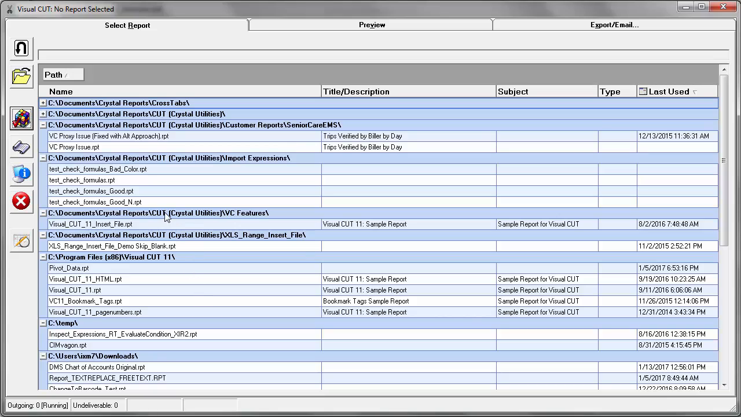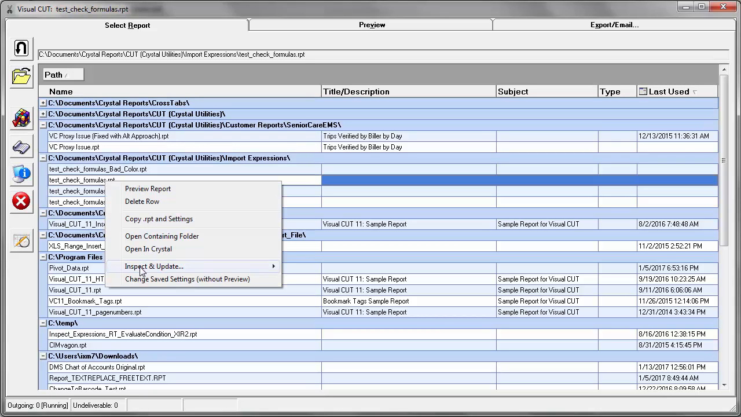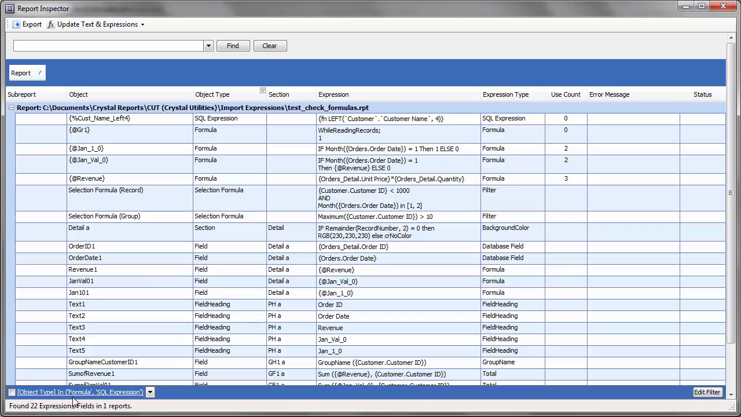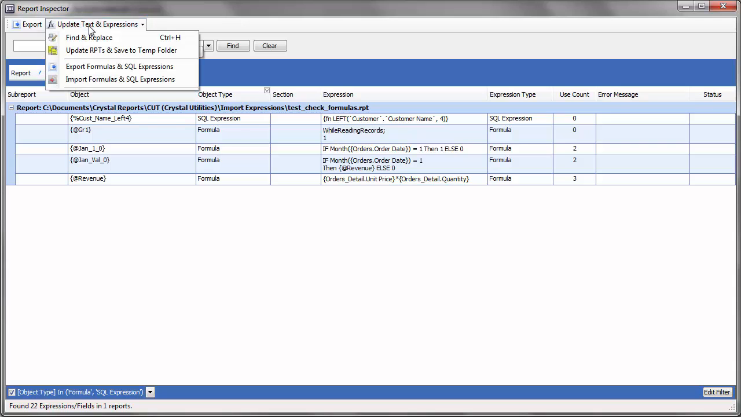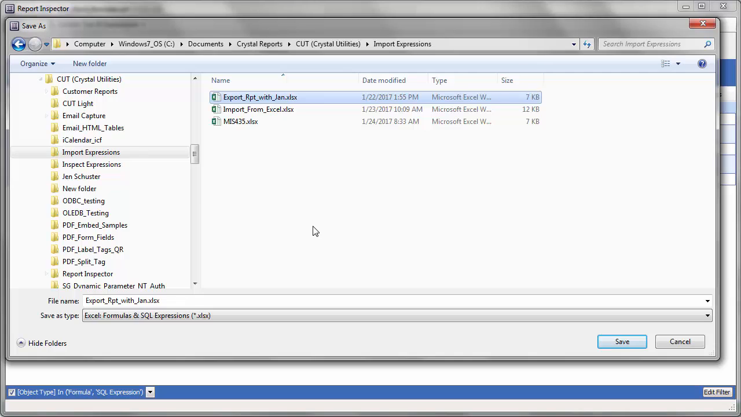So if I switch to Visual Cut and I right-click this particular report and select Inspect and Update Fields and Expression in this report. But in this case, let's just focus on formulas and SQL expressions. So I'm going to turn on this previously used filter in this grid. And here are those formulas that we looked at. Take the Update Text and Expressions drop-down and select Export Formula and SQL Expressions. This existing Excel file, I'll just overwrite it and click Save.